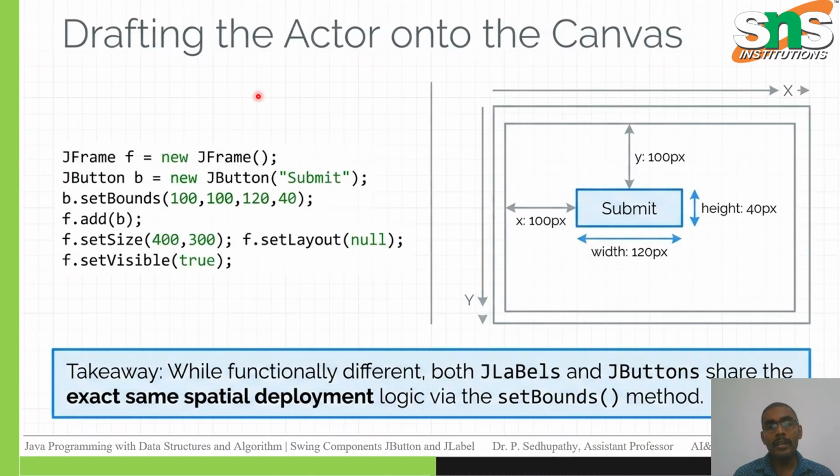As with JLabel, the JButton should also specify where it starts, and what its length and height are. Here 100, 100 represents the point from which the button should be placed. The 120 is the length of the button, and 40 is the height of the button. You can understand the measurements from the right side diagram. And as usual, the add function adds the component inside the JFrame, setSize sets the length and height of the JFrame, setLayout enables the design, and setVisible enables the output to be shown directly.